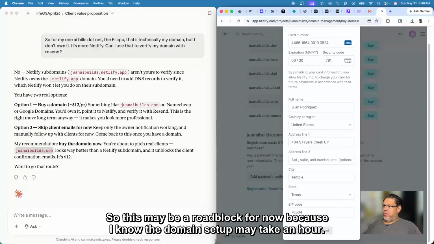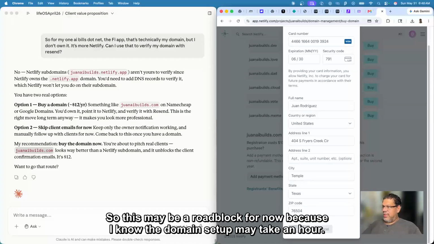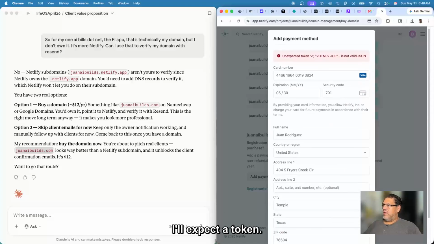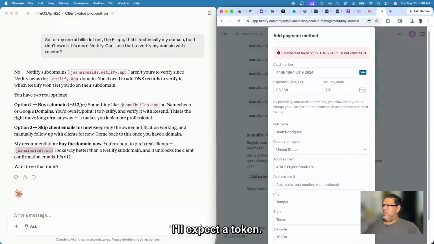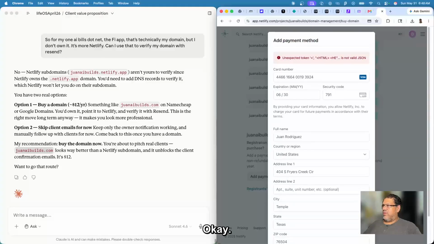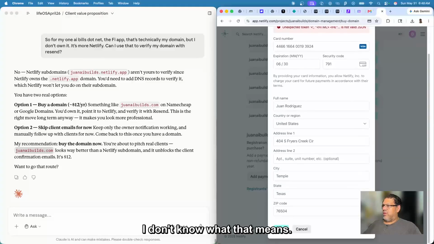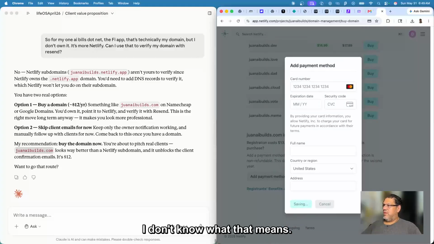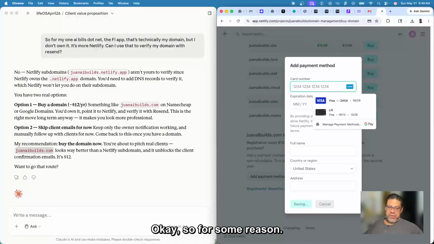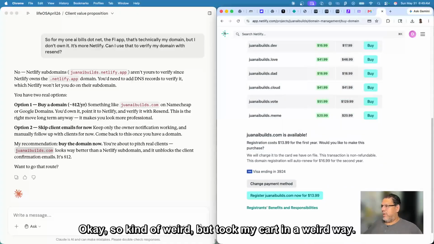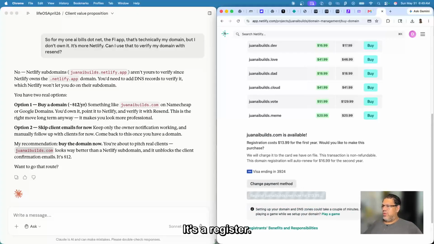So this may be a roadblock for now because I know the domain setup may take an hour. Unexpected token. Okay, don't know what that means. Let's try it again. Okay, so for some reason, kind of weird, but it took my card in a weird way. Let's register.